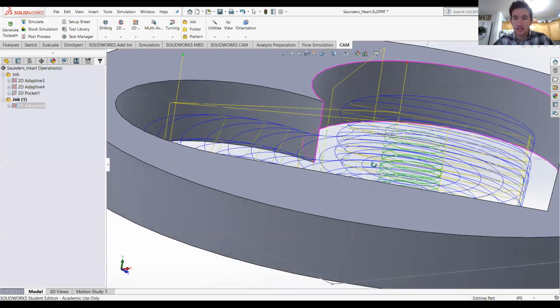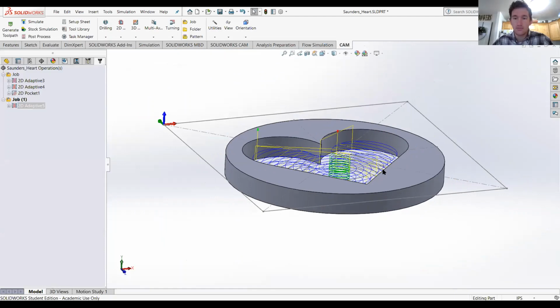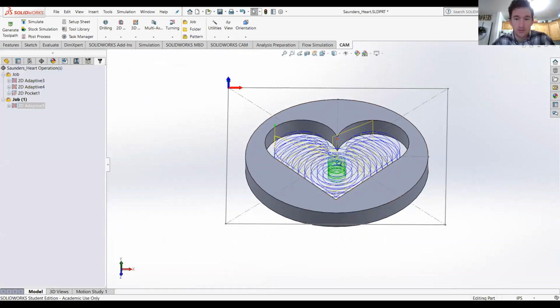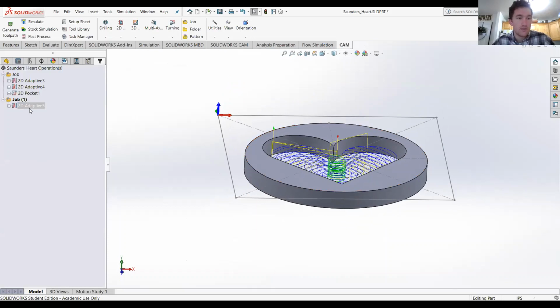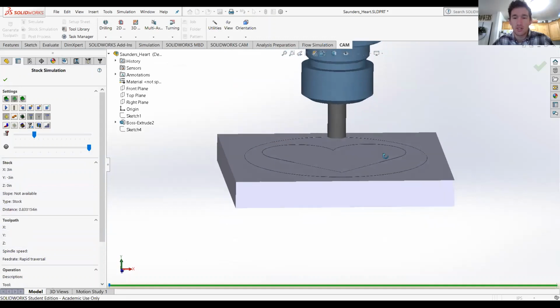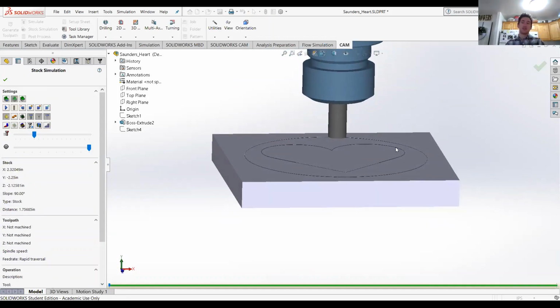So you can see right here, the paths were generated. And if you want to check and make sure that's doing what you want, just come over here, select the tool path you want, or the operation you want, and then click stock simulation. When you do that, it'll open up just the material that you specified before.